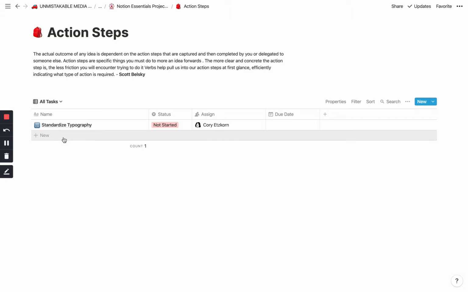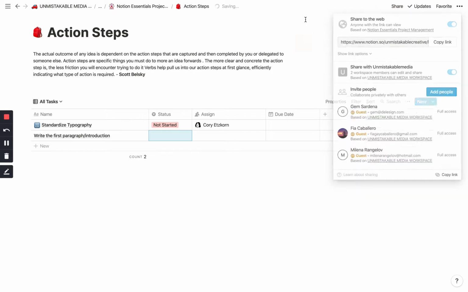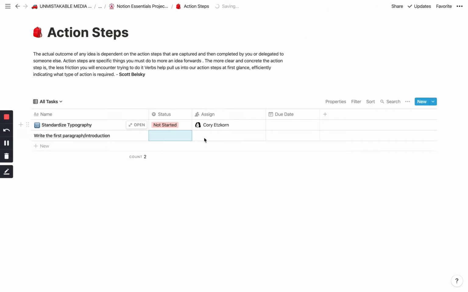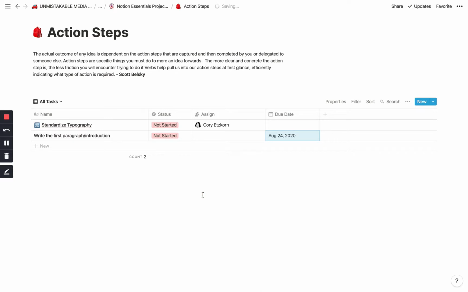For example, if our project is write a book, it could be write the first paragraph of the book or introduction. We can give it a deadline. Let's say you're collaborating on that book with somebody, you can assign it to somebody else. We'll talk more about collaboration in another video, but you can share a project with anyone, and anyone that you share that with, you'll be able to assign. Right now we can say our status is not started, and maybe my goal is to have this done by Monday of next week.